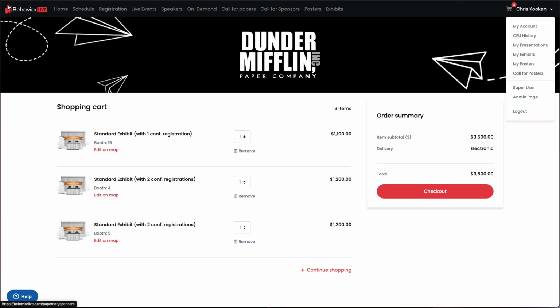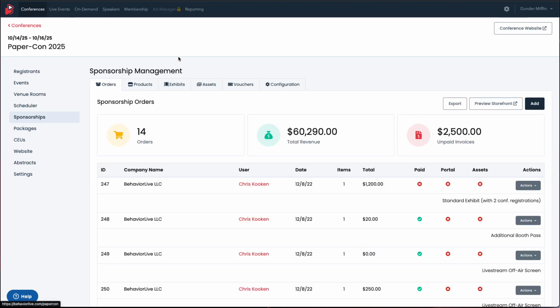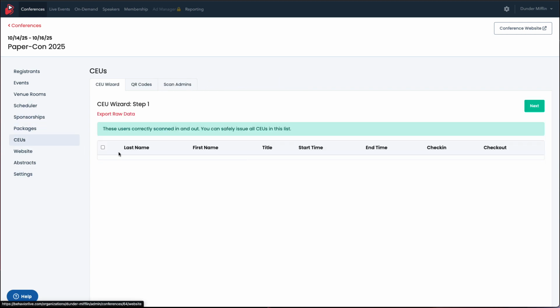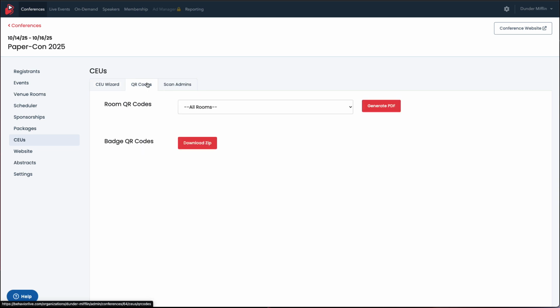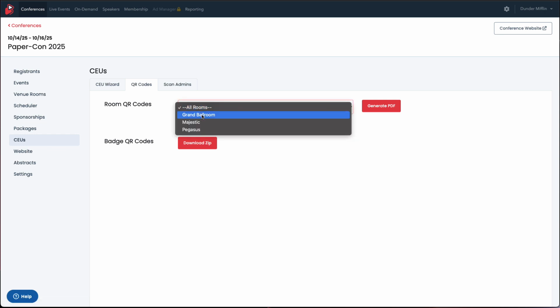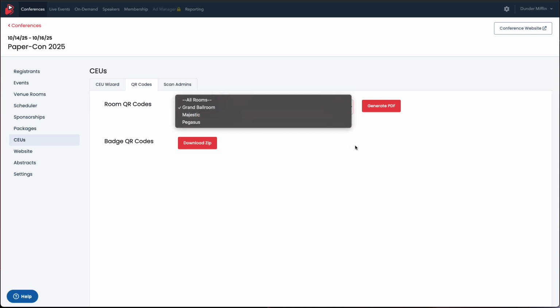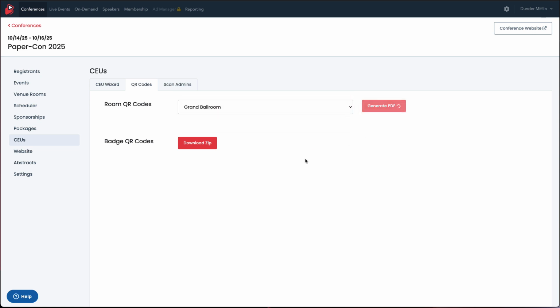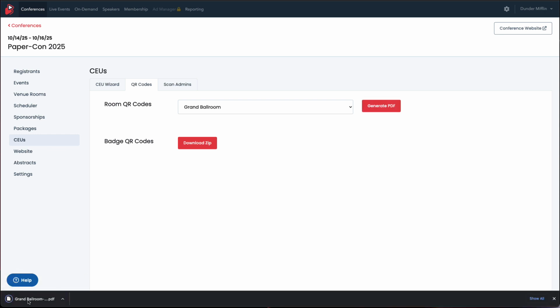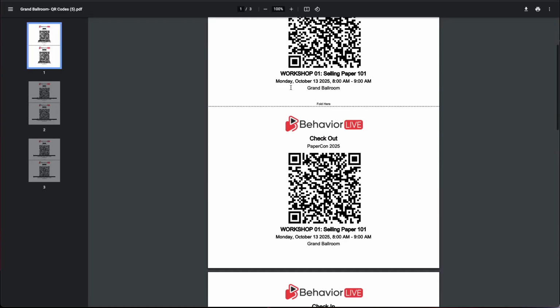All right, so that is the sponsor store. Lots of different options there. Jumping over to CEUs, this is where you would set up all your QR codes for all your events. Any events that are getting CEUs, you can generate QR codes for that room or the entire conference, and it will generate a PDF of QR codes that you can use for people to scan in and out of sessions.